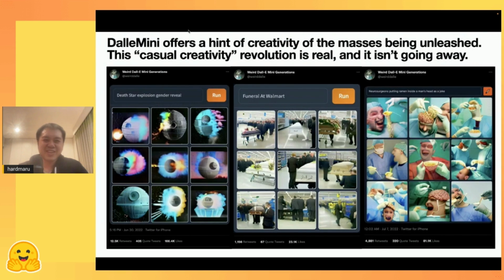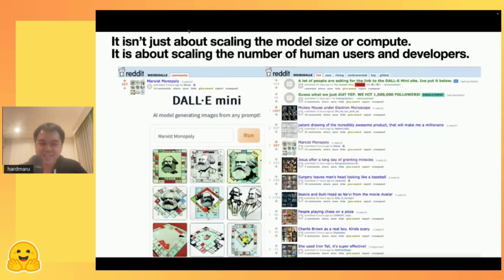It's kind of funny, and I think when DALL-E Mini came out, it really offered a hint of the creativity of the masses being unleashed, and this sort of casual creativity is something that's really apparent in these text-to-image models. Like people can take these concepts like gender reveal and make Death Star explosion gender reveal, funeral at Walmart, or neurosurgeons putting ramen inside a man's head as a joke, and it would generate it, and it's hilarious.